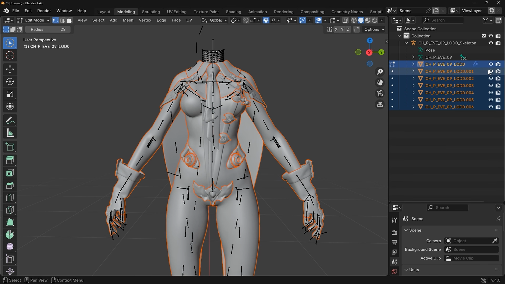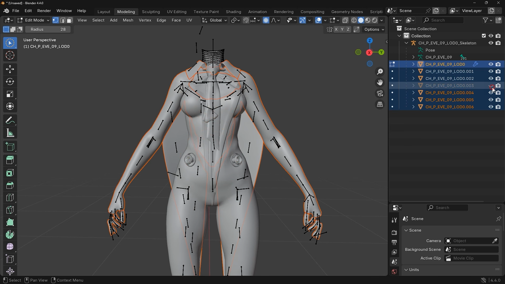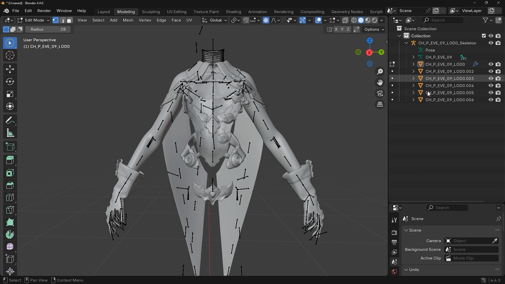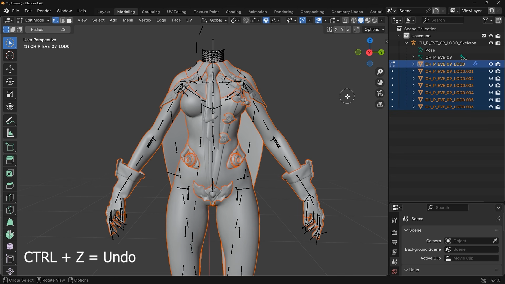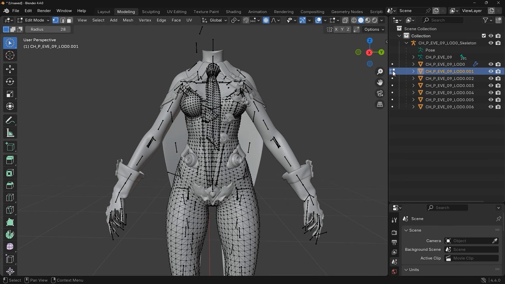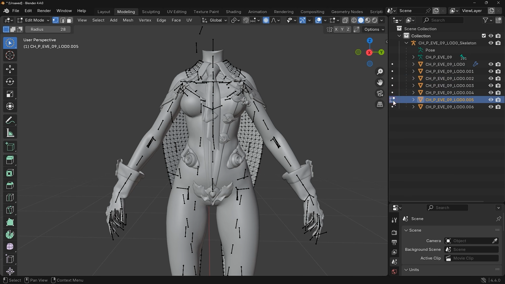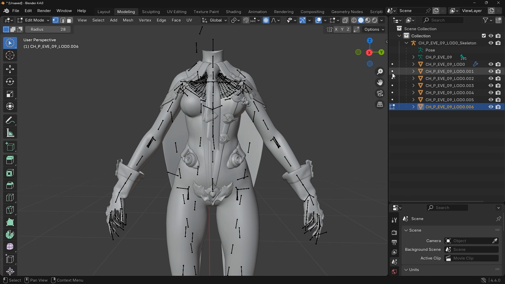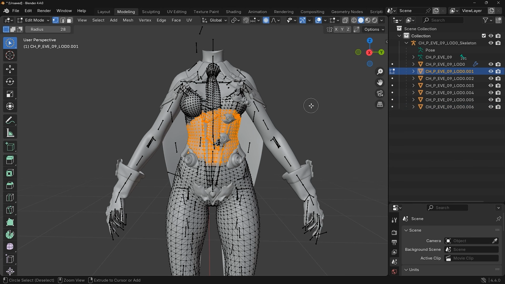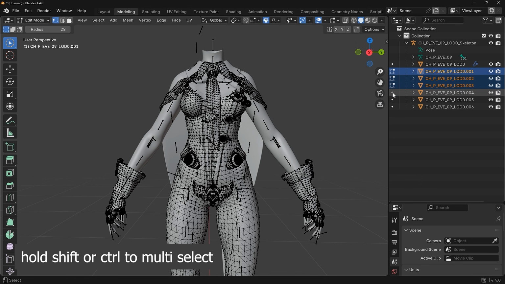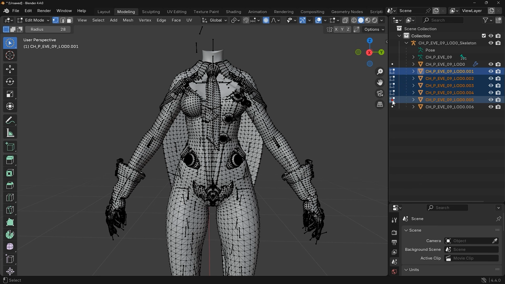Now, in the outliner top right panel, you'll see the model split into different parts. You can click on each one you want and press Delete to remove the entire object. Or click the small dot icon next to it to enter edit mode for just that piece, to edit only that part. If you hold Shift or Control, you can select multiple of them and enter multiple of them in edit mode at the same time and edit them.